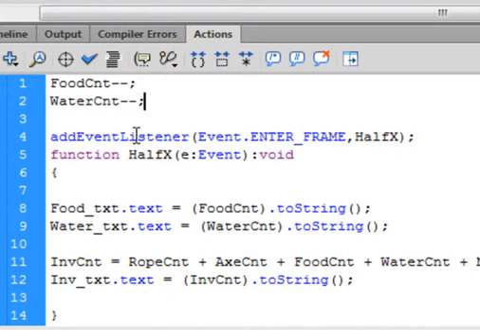So addEventListener(Event.ENTER_FRAME, halfX); function halfX(e:Event):void. There's the open curly bracket for this function, the close curly bracket. So this is going to keep our things up to date as we do things.